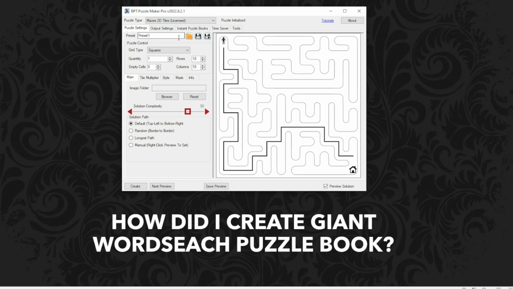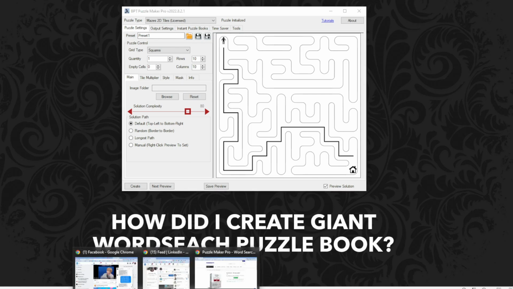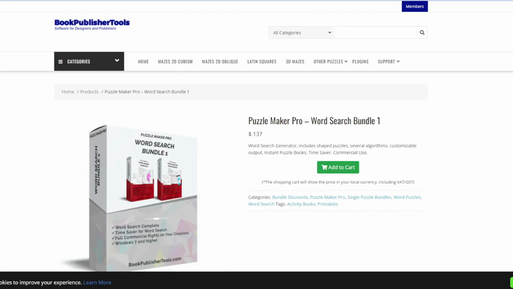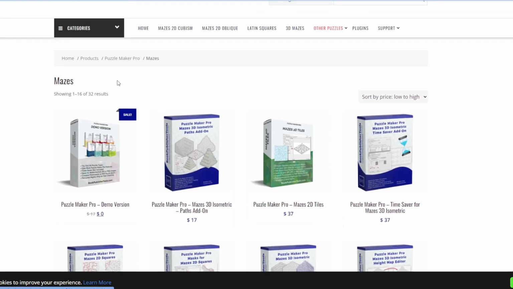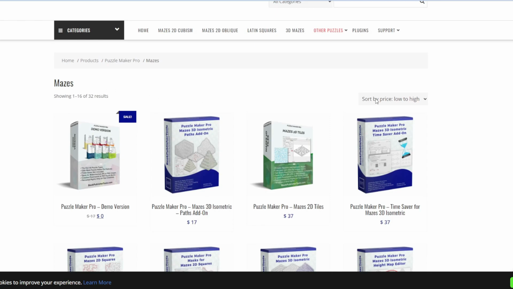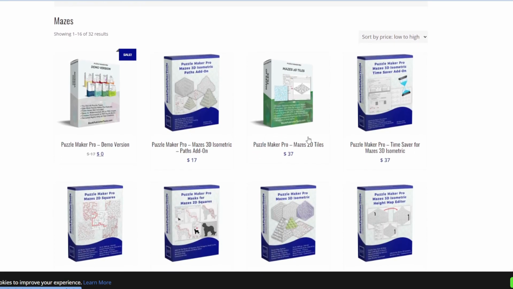Now I know everyone knows I love mazes, but this one is truly special, and the price point is, let me just show you that. Let me show you the price point. Let's go to mazes. So you see, I'm arranging the mazes, it has 32 results under mazes, and I arrange the results from low to high. The first one that is capable of producing mazes in a way that you do not need anything else, just this is sufficient, is this one here, Mazes 2D Tiles. The price is just $37, and my mind is still in shock.